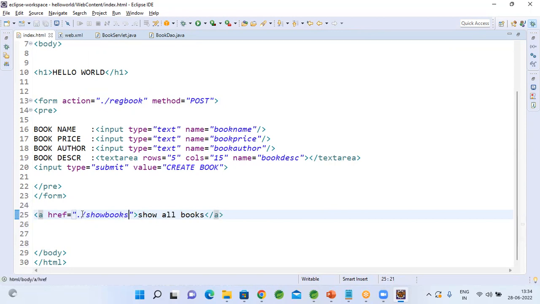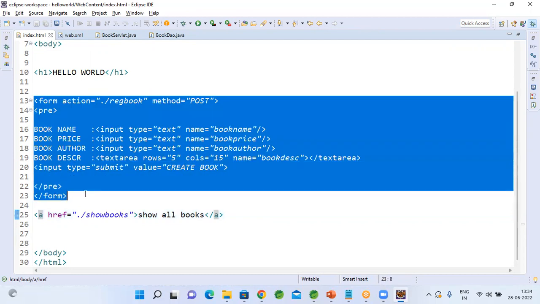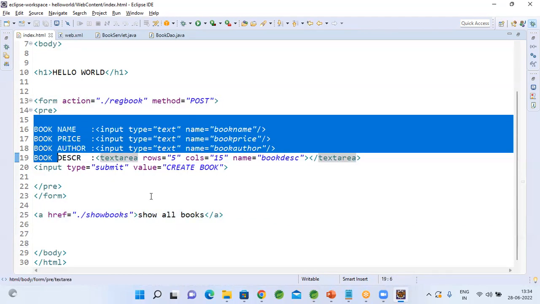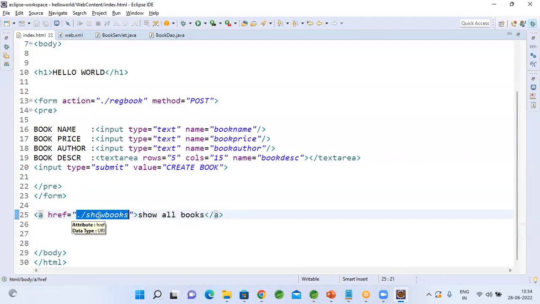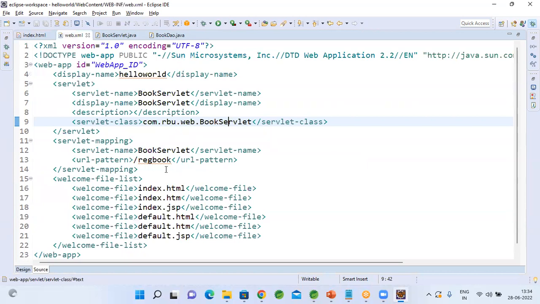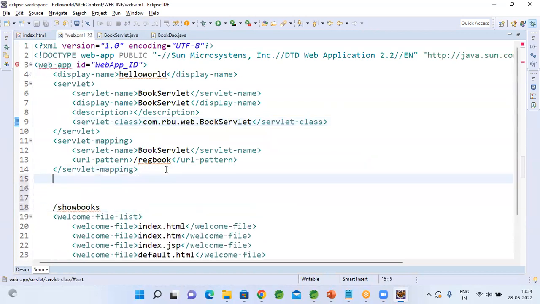So any default action, right? Now, if you see here, this is a form. We are submitting the form. But this is a hyperlink. The hyperlink's default method type is always get. This showBooks URL's method type is get only. Now, for this URL, I'll create one more URL pattern mapping for showBooks.